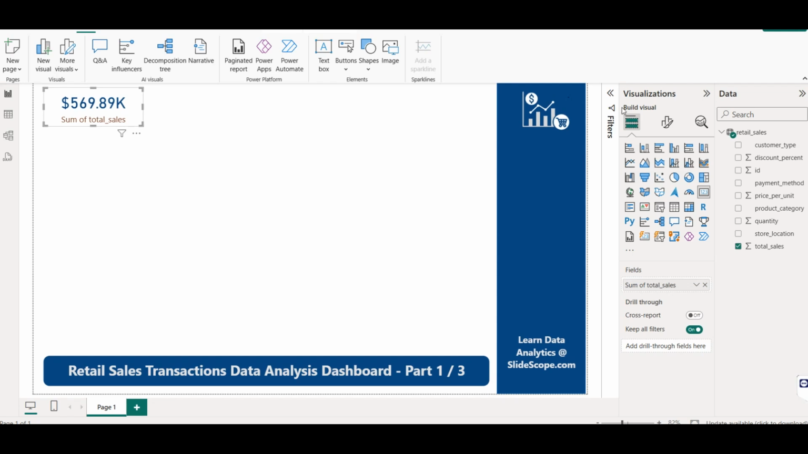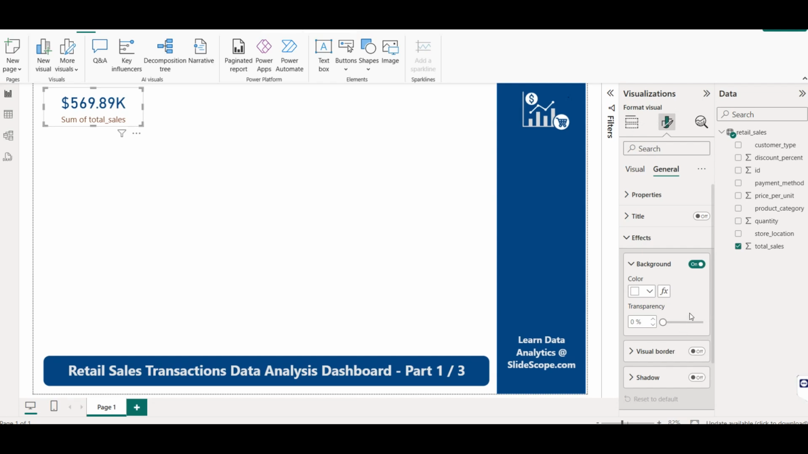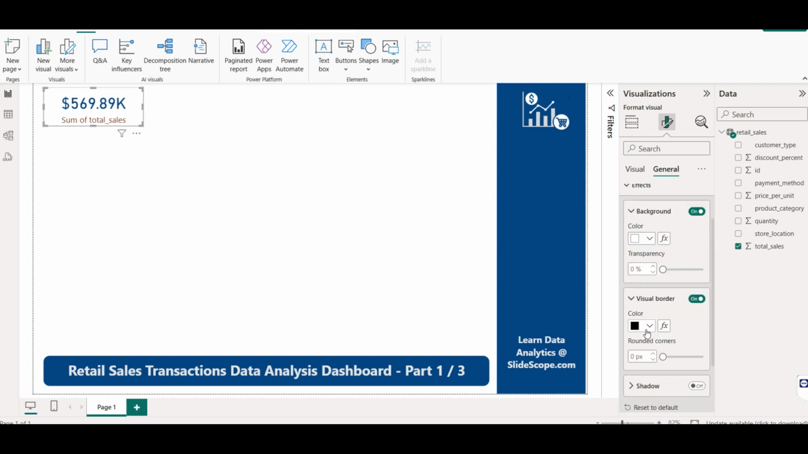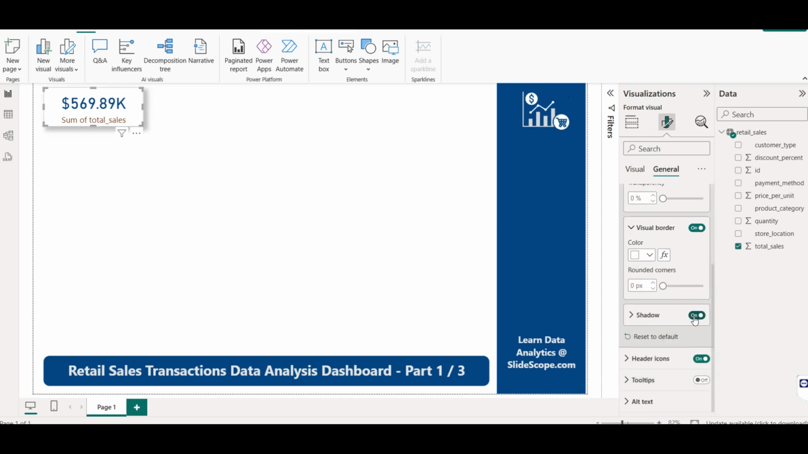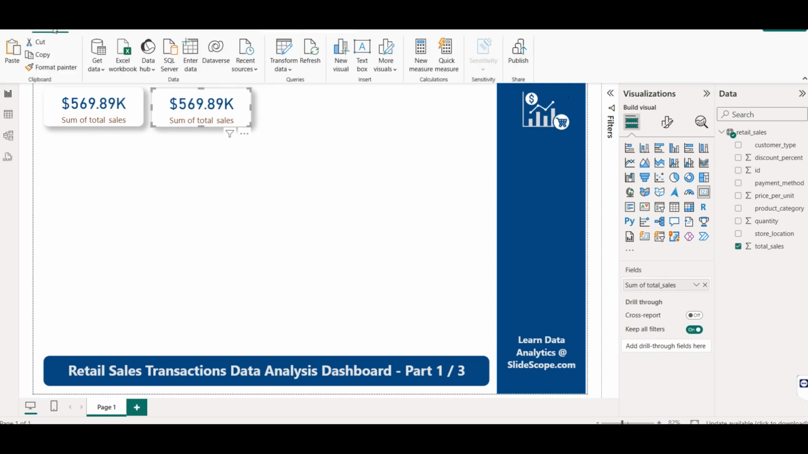After creating this KPI, we have to give some styling to it. So very quickly, we'll go to the General tab, Effects, and here we have Visual Border. Visual Border, I will select white, and Shadow I will enable. For Visual Border, I will just put 12 pixels as rounded corner. So this will become sum of total sales. Now copy this and paste. It is simply Control C, Control V in Windows. For Mac users, you can also go with copy and paste or whatever is the command for you.